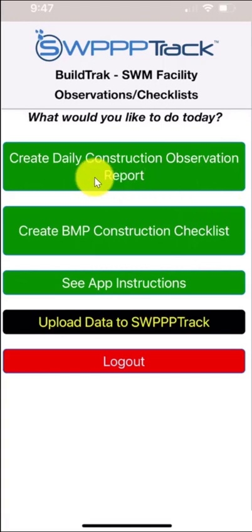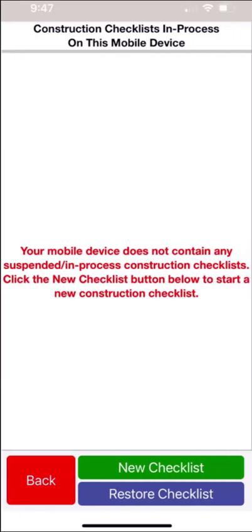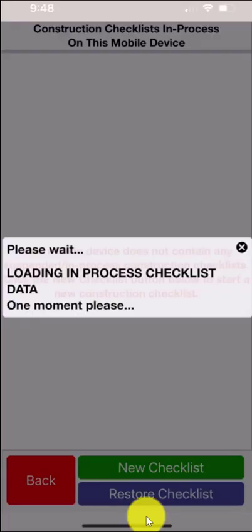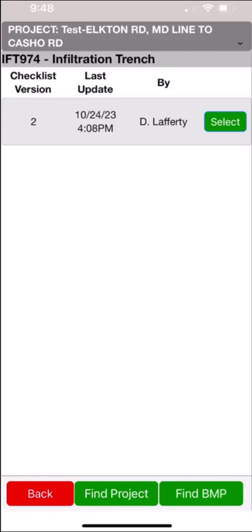I'll start by tapping the Create BMP Construction Checklist button. Note that at this point there aren't any in-progress checklists loaded on my device, so I'll tap the Restore Checklist button. Now we are looking at a list of in-progress checklists that are currently available for download. We see the checklist we need for IFT 974 is currently on version 2, which was last updated yesterday at 4:08 p.m.